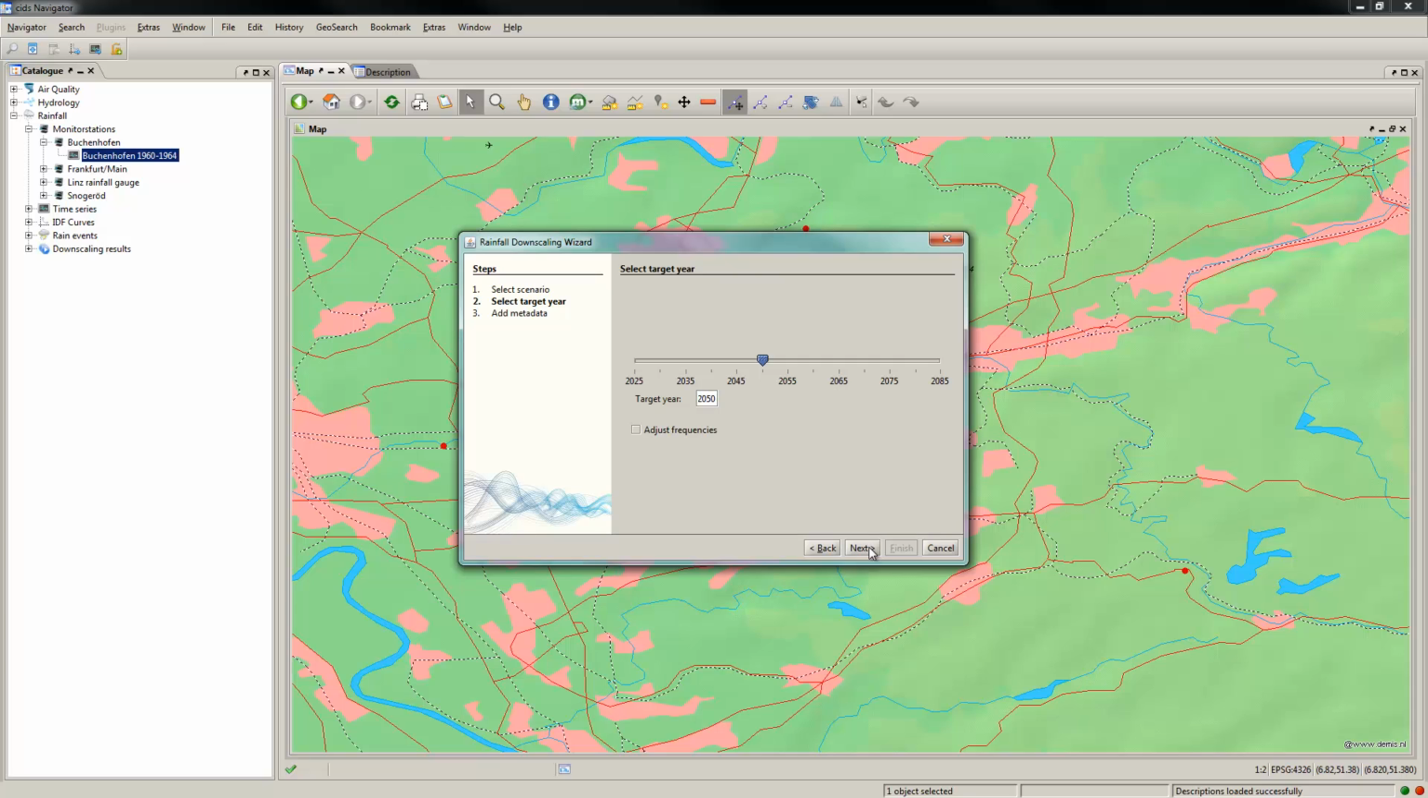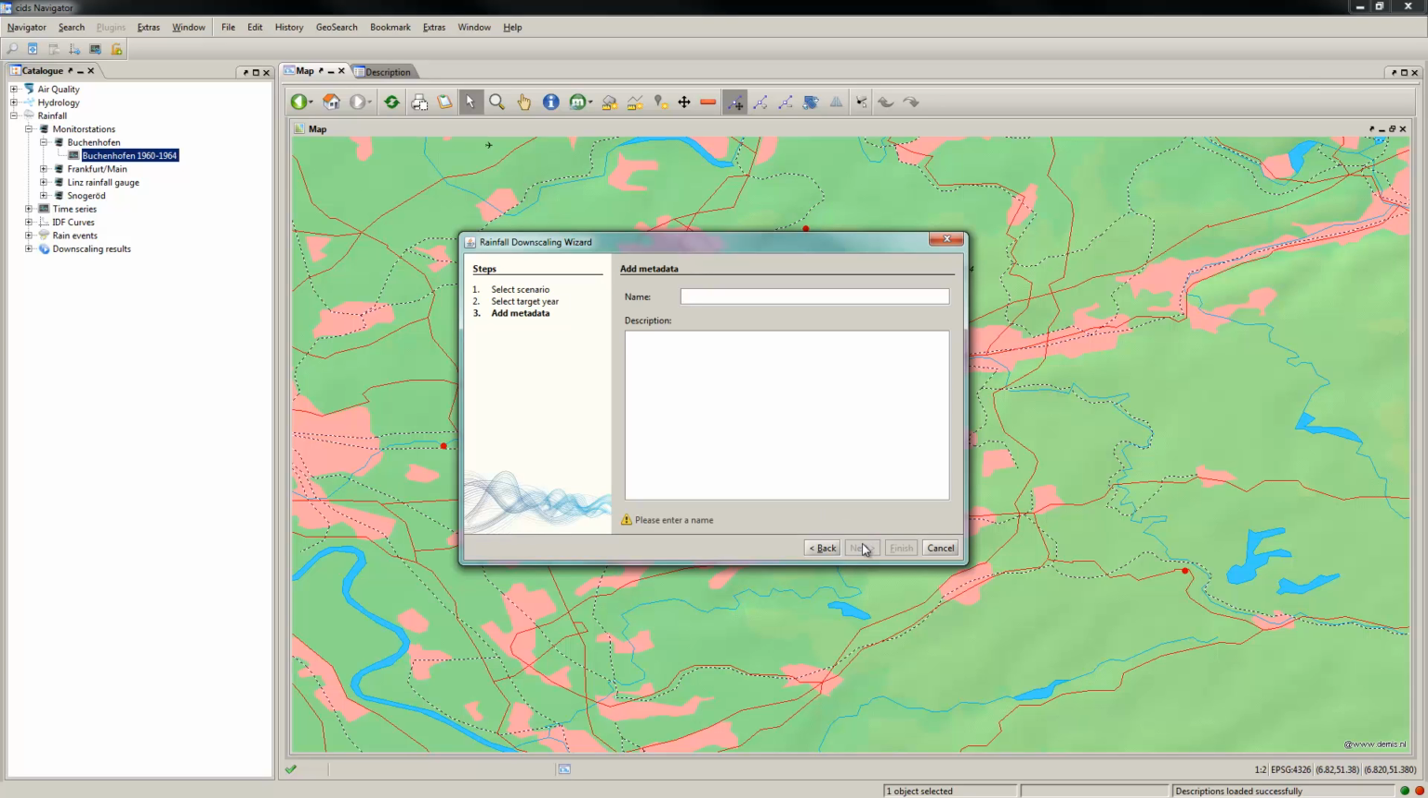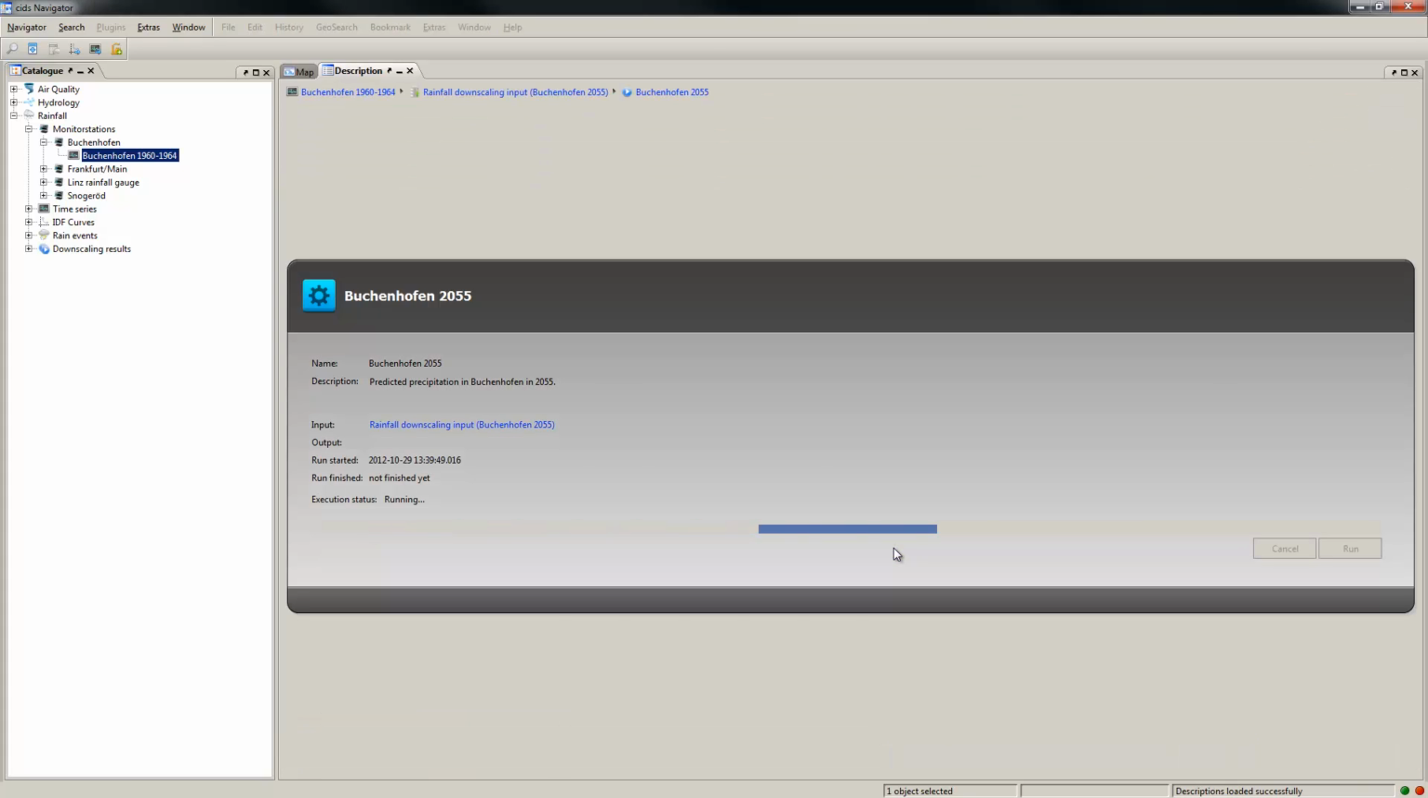Specifying the target year for the rainfall forecast. Additionally, you can tell the SMS to include the effect of climate change regarding the increasing occurrence of heavy rainfall. So we come to the final step, adding metadata. Here we can enter a name and a description for this rainfall downscaling. So we enter something meaningful and hit the finish button. And here we go. The rainfall downscaling is running.